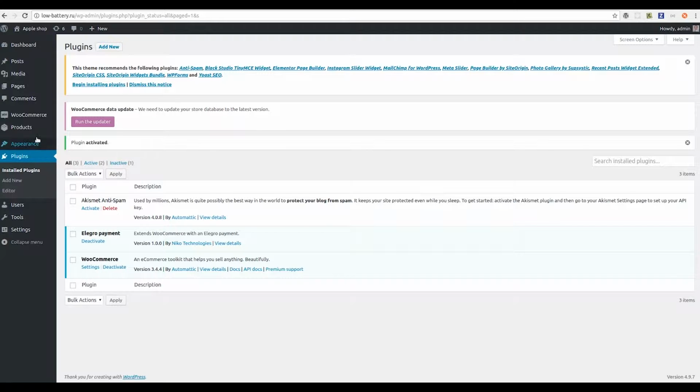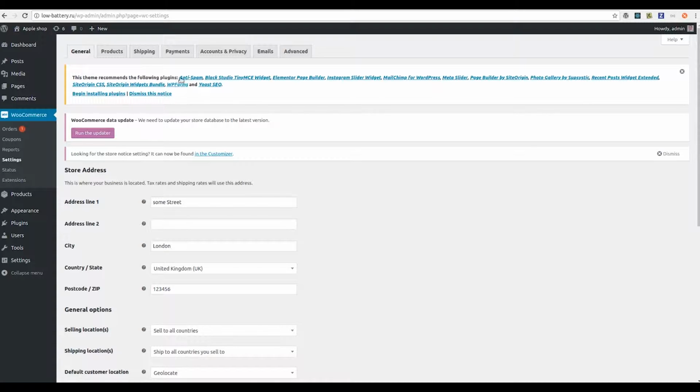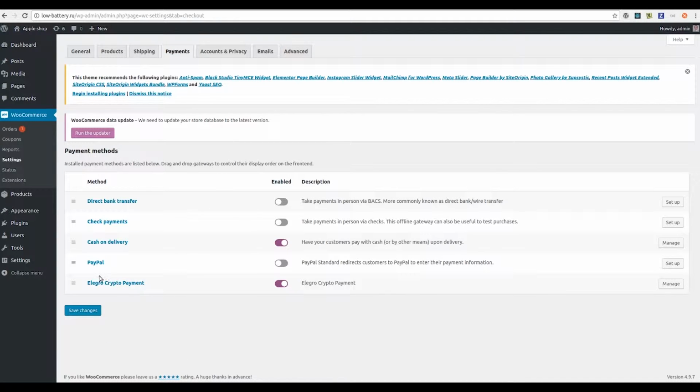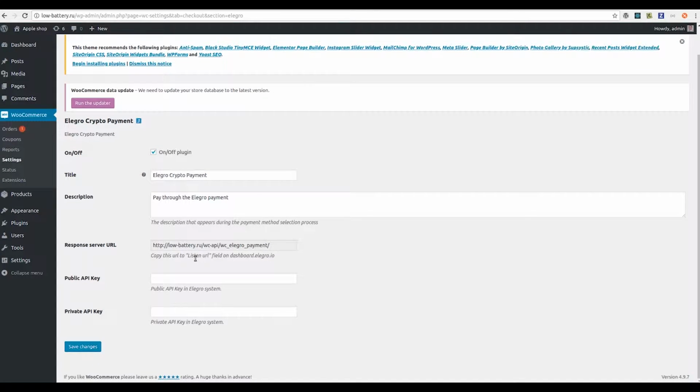Select the WooCommerce tab from the left menu and proceed with the settings. Select the Payments tab. Then click the Manage button of the Elegro crypto payment method. On the page that appeared, copy the provided response server URL.